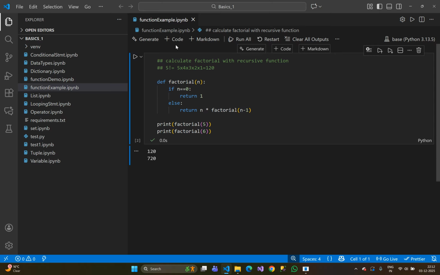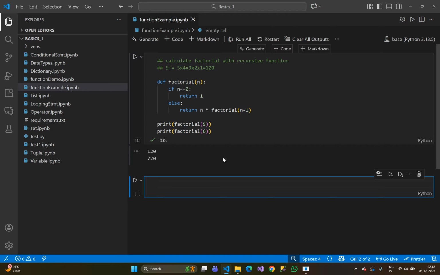This is how we are calculating the factorial using a recursive function. Recursive function means the function calls itself. If you don't want a recursive function, then you can do it using loops. How can you calculate the factorial using a loop?